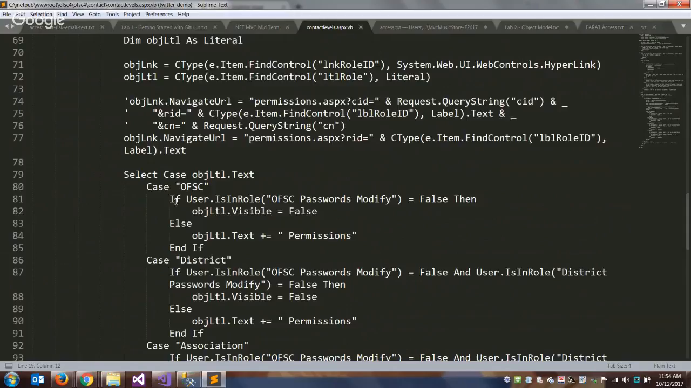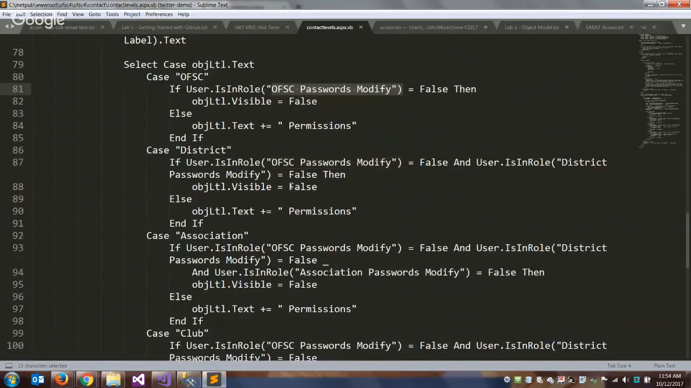So here's kind of how it looks. It's VB, but the code's, so here, this was the top level. If they can modify passwords, if they're not in that role, this section's invisible. Otherwise, they have this link. So we had to do this. So here's how you would check 2 roles at once, William, coming to your question.